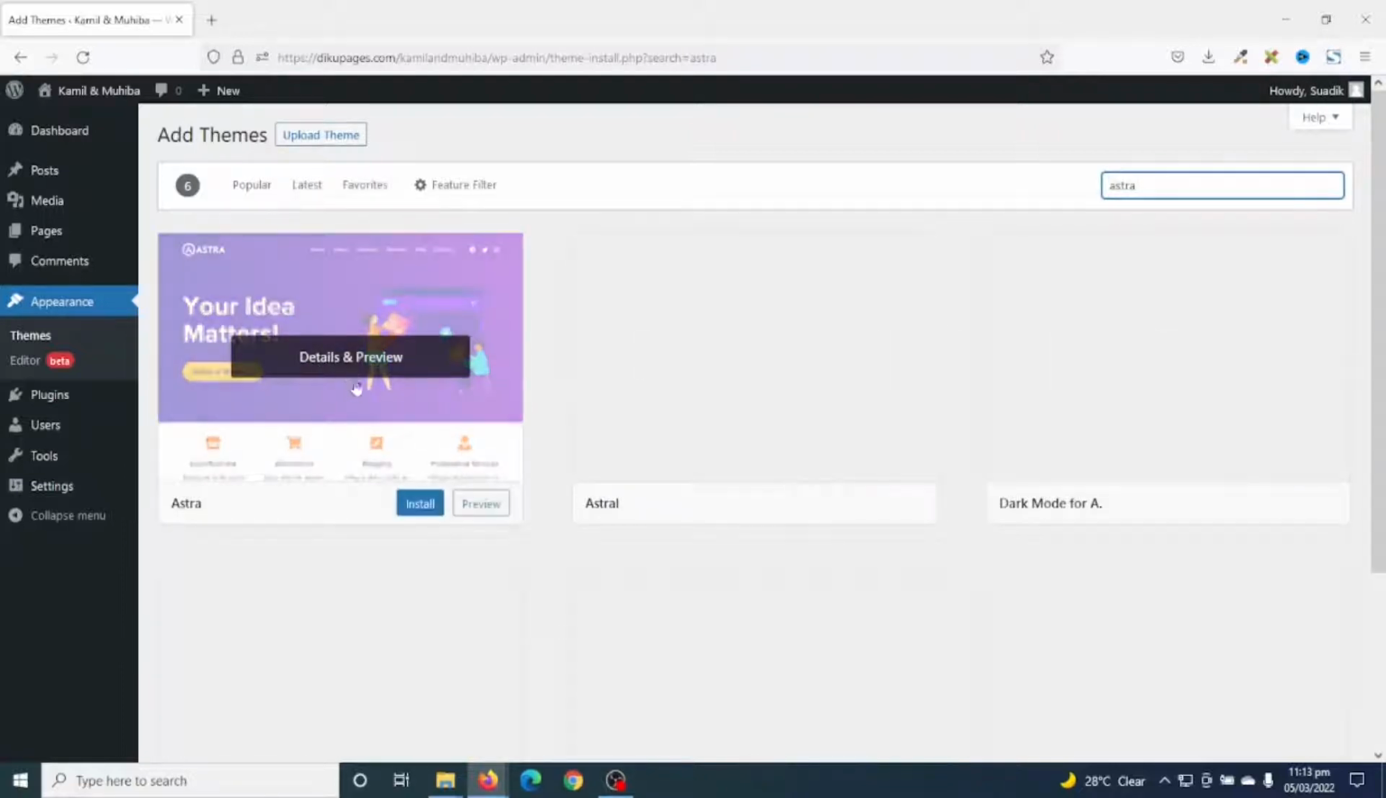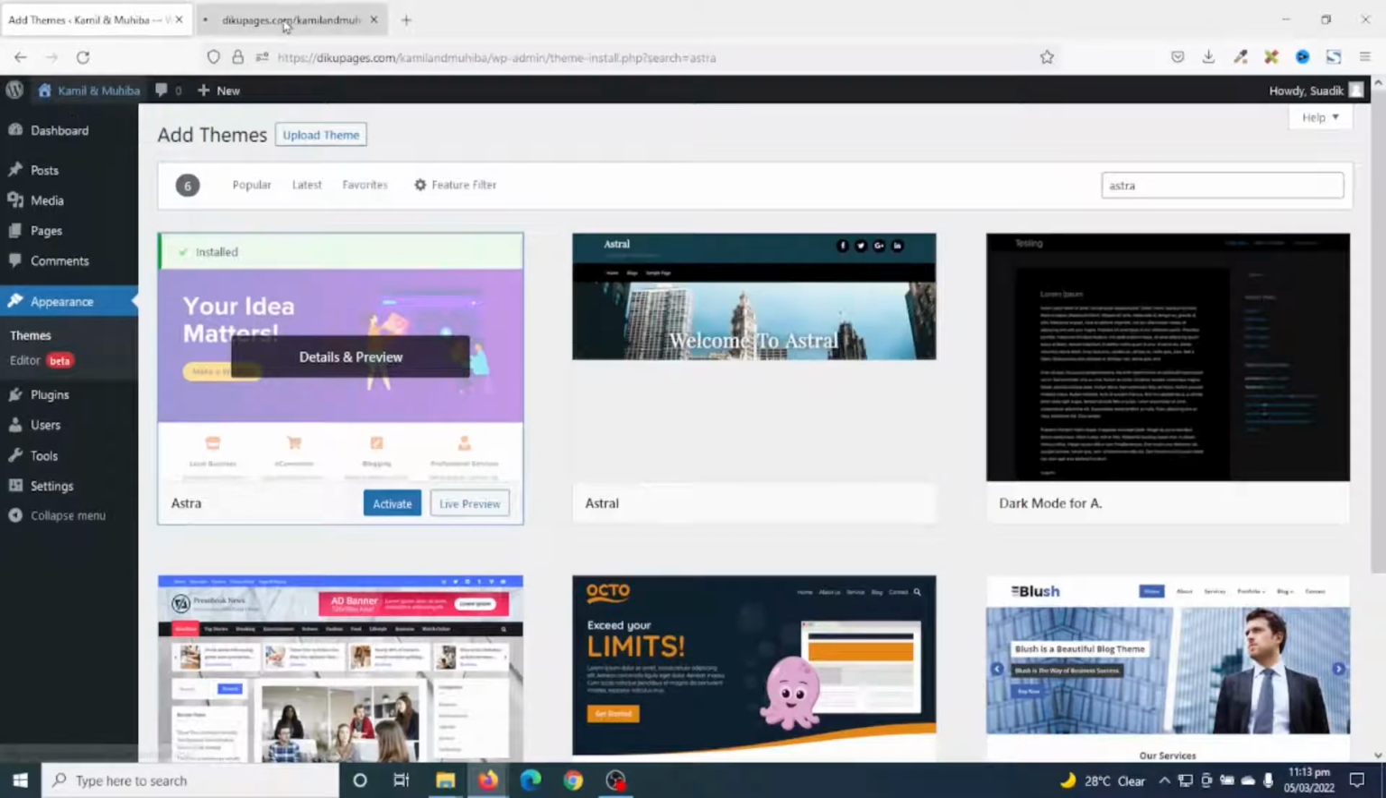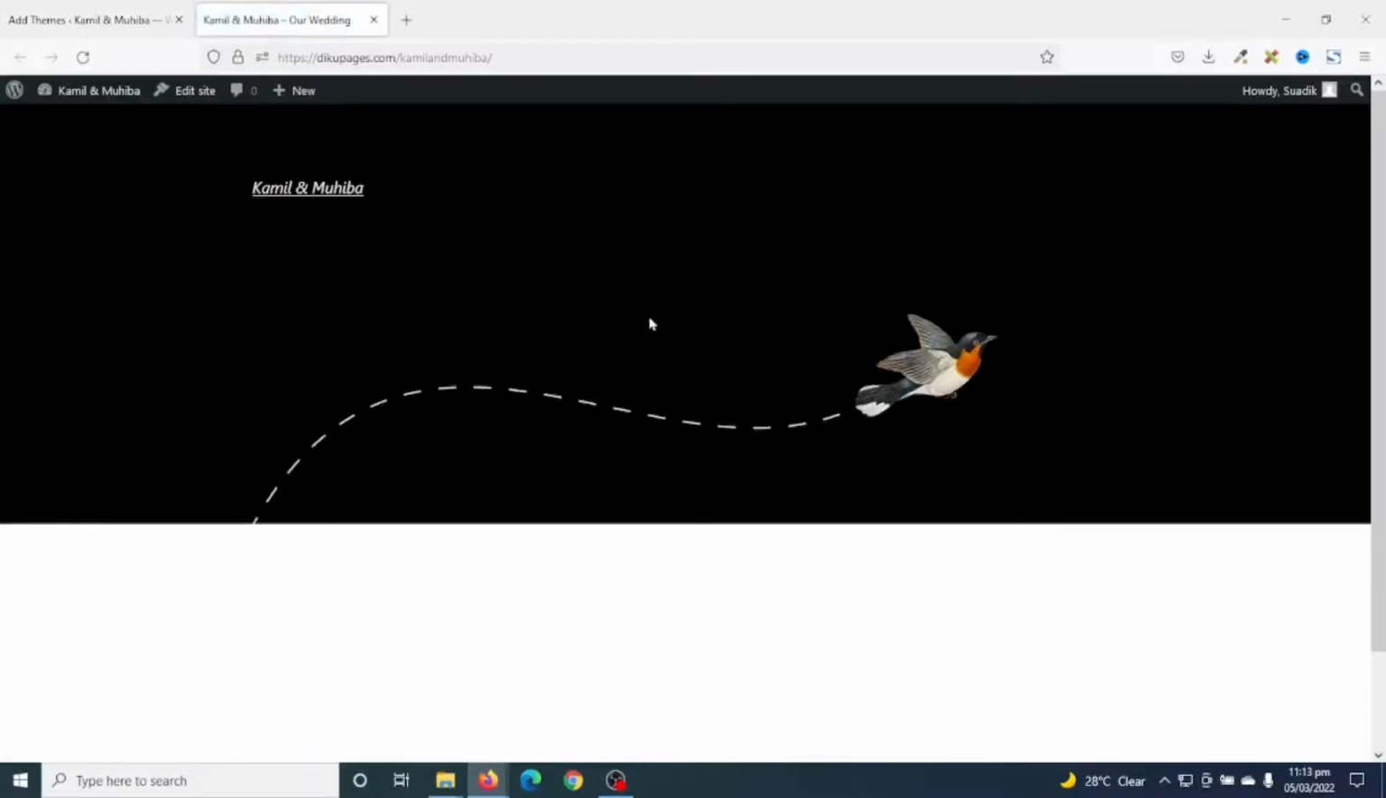I have Astra here. I go ahead and click on install. It is installed, but before we activate it, let's go ahead and look at the current look and feel of our website. I open it in a new tab. So this is how our website looks like currently.